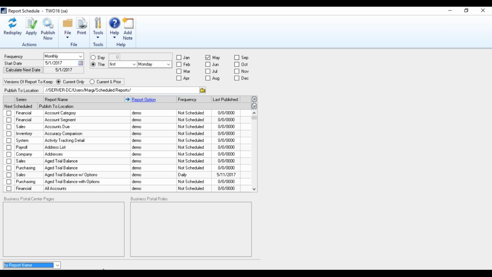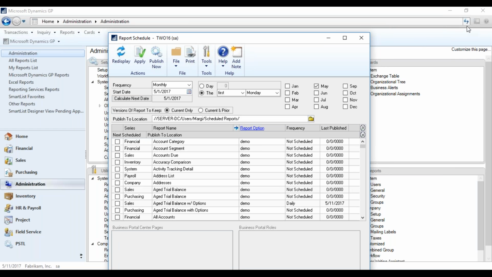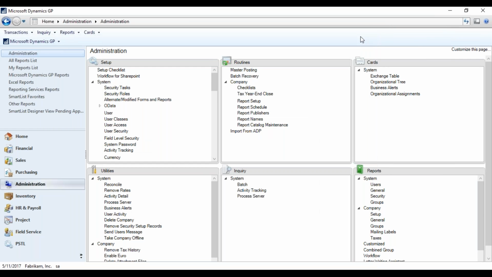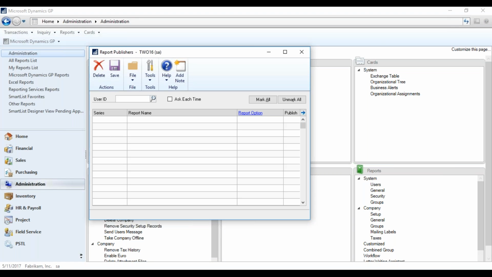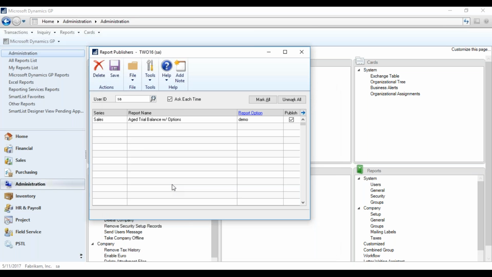All right. Now, we have report publishers. You have to set up your publishers in order to have a report published to them. Here are the publishers that I have in my GP, and I have it set up to be published for this report.